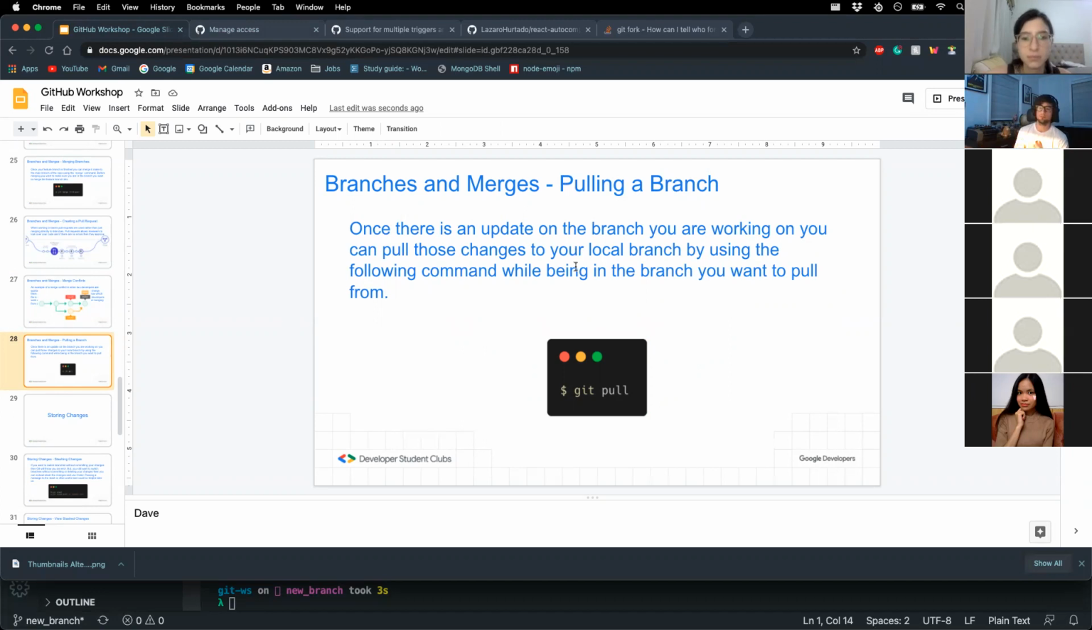I can't demonstrate this because I'm going to need someone else. But let's say there's another developer working on the same branch as you, and they push their changes to that branch. Now on your computer, you don't have their changes, but a way for you to get them is by pulling. Did that make sense to everyone?